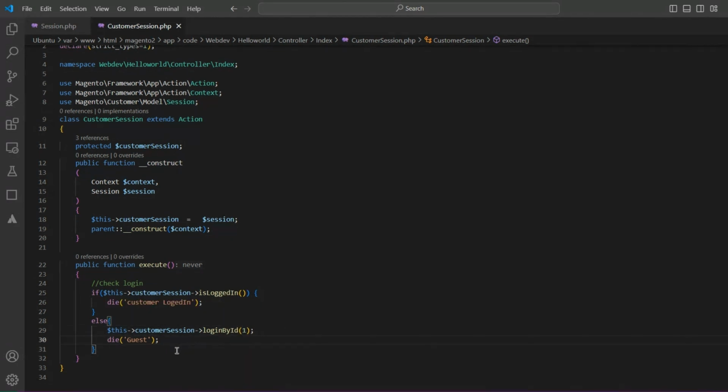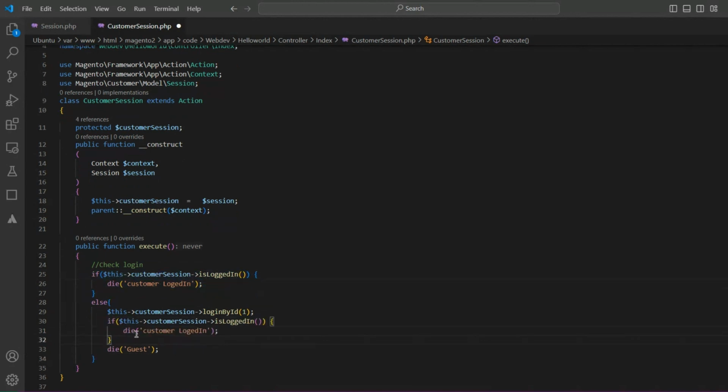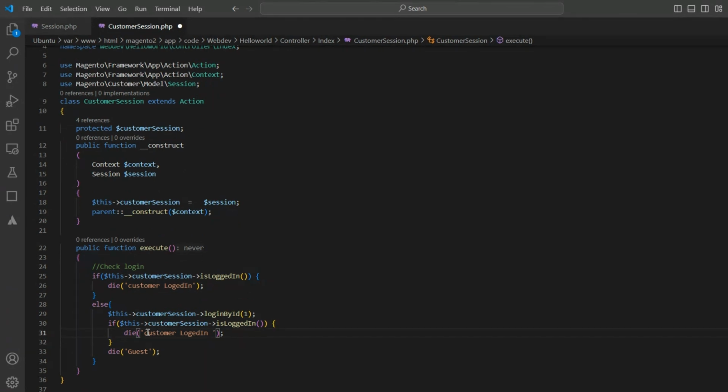Now we will again check whether the customer is logged in or not. Just put it after, and refresh. You see here I'm getting the message customer logged in after.